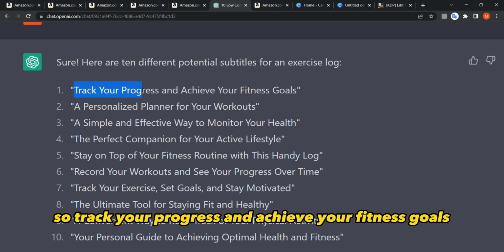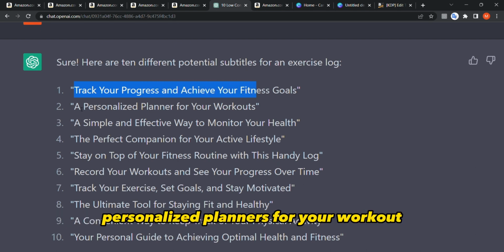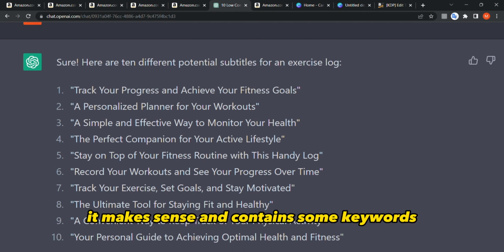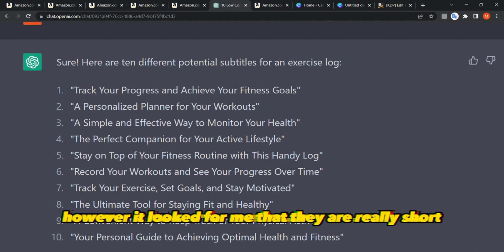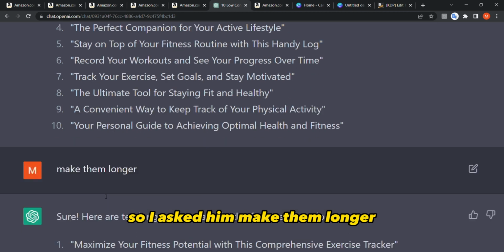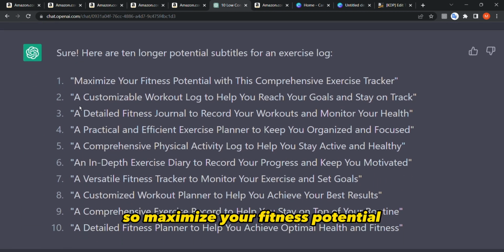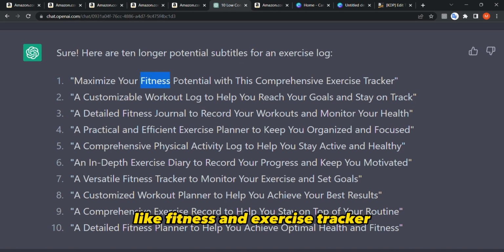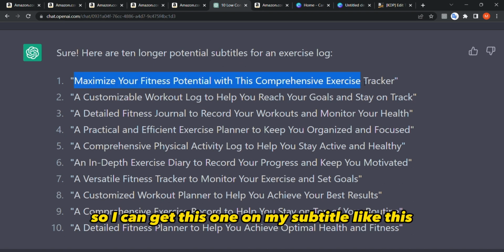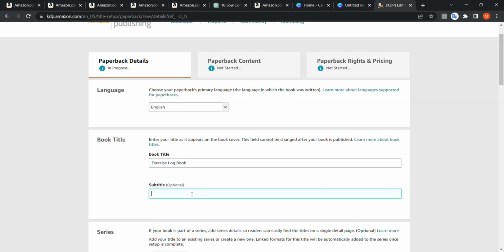Track your progress and achieve your fitness goals. A personalized planner for your workout. As you can see, it's a natural sentence, makes sense, and contains some keywords. So it's really good. However, it looked to me like they are really short, so I asked it to make them longer, and it was great. Maximize your fitness potential with this comprehensive exercise tracker. It does have some keywords like fitness and exercise tracker. There are some new keywords here, so I can get this one for my subtitle like this, and it will be really good.